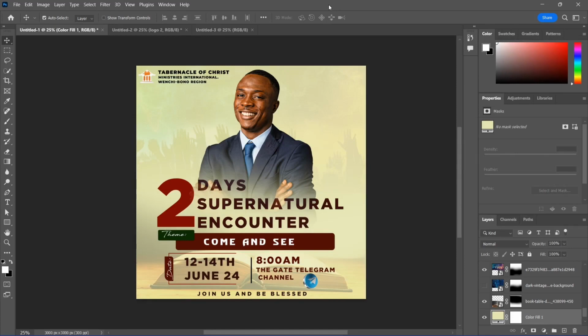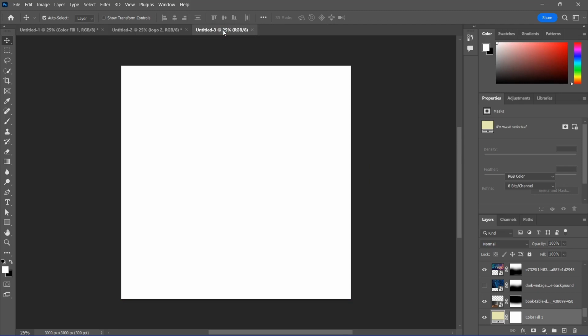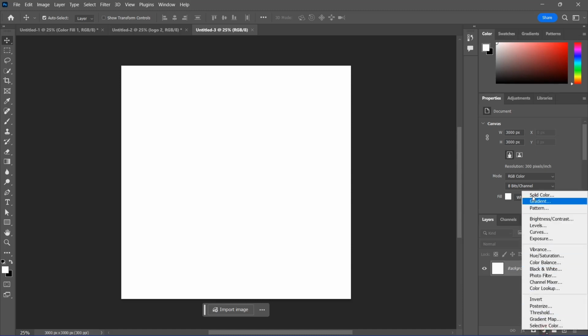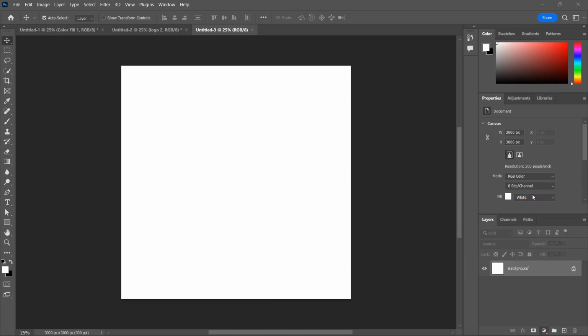In this tutorial, I'm going to show you how to design this simple church flyer. Without wasting my time, let's get right into it. So we are going to create a new format that is 3000 by 3000 pixels. Then the first thing that we are going to do is add a solid color to our background.